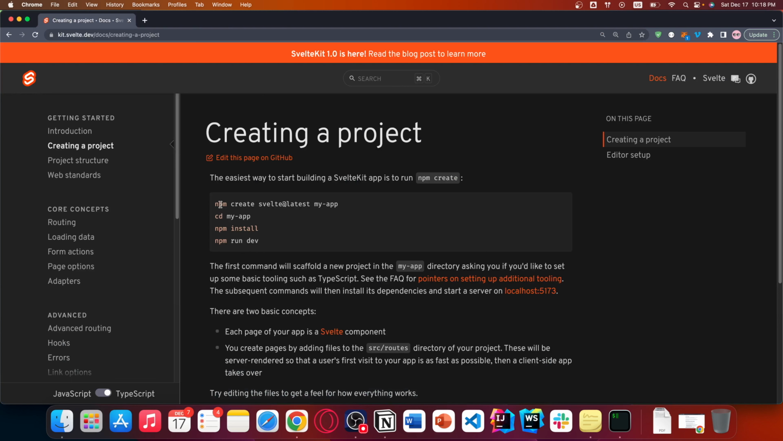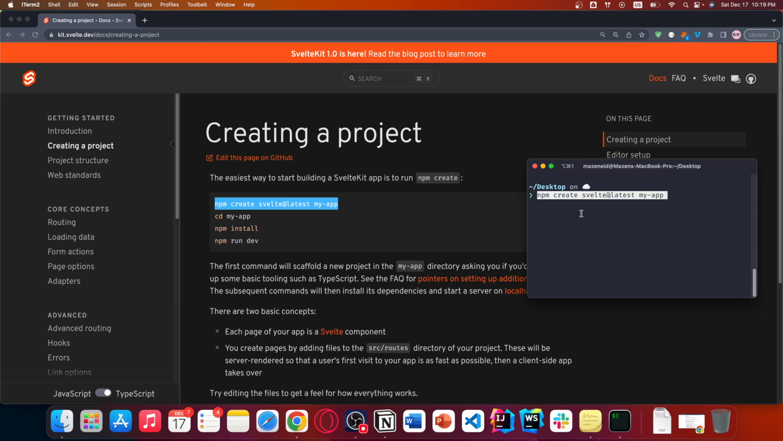Once you have this, you will have also npm, which is the Node package manager. It comes installed with Node. Once you have this, you can now create a new project. So to create a new Svelte project here, this is the documentation of SvelteKit. It says npm create svelte latest and then the name of the project. So I'm gonna just copy this.